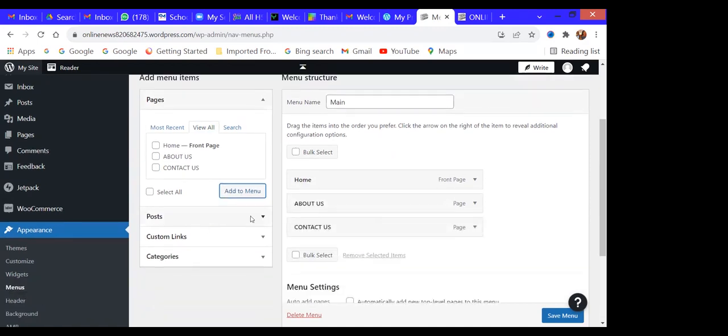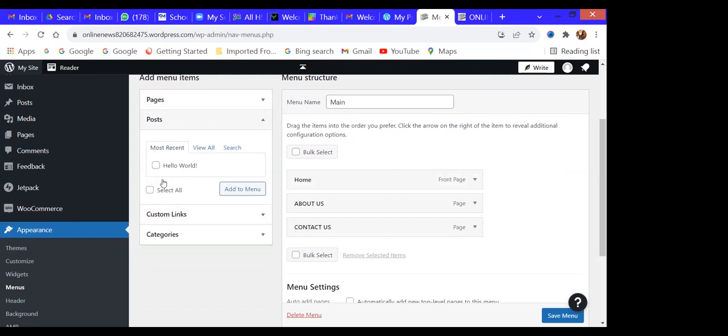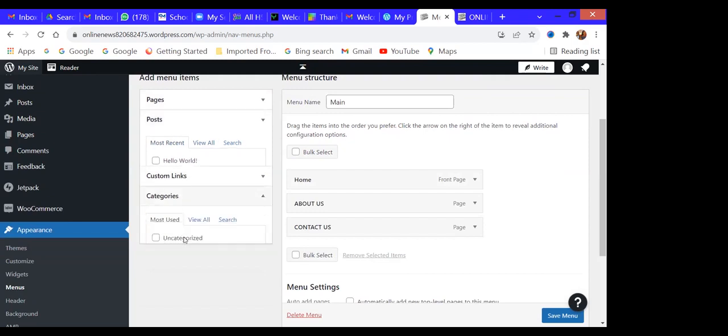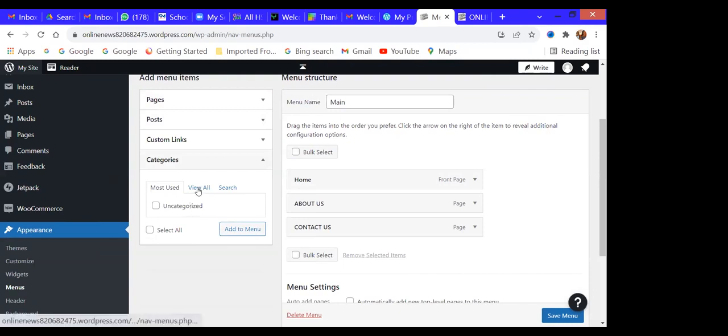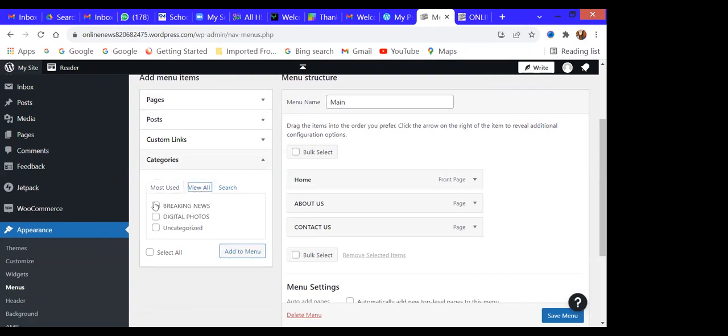Then even for posts, in case you have done posts, they will appear here. You can as well sort them. And then categories, we added some categories. You tap on view all. We have breaking news, we have digital photos, you add them to menu.